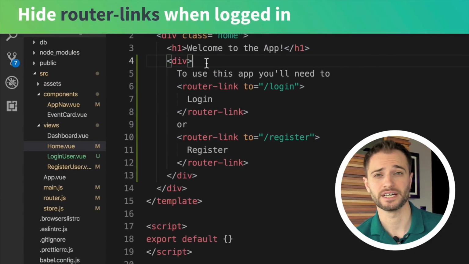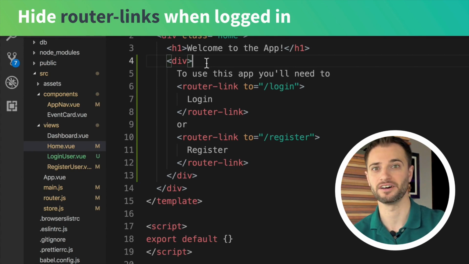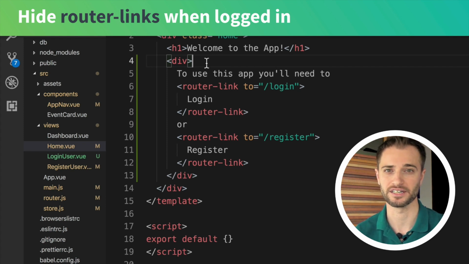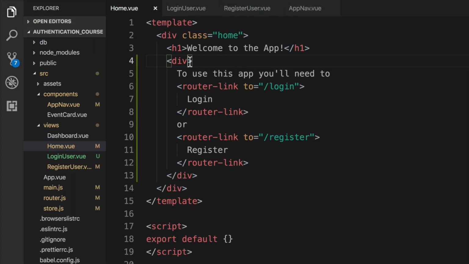So we're making great progress, but what if a user is already logged in? They probably shouldn't be seeing prompts to log in since they're already logged in. So we can hide those prompts when the user is definitely logged in. So let's implement that now. By adding a v-if to this div, we can show this only if we don't have a user in our state.